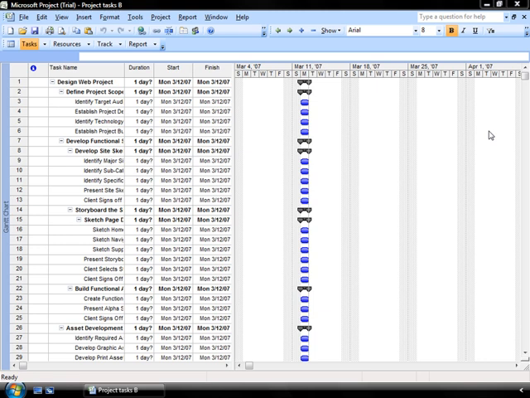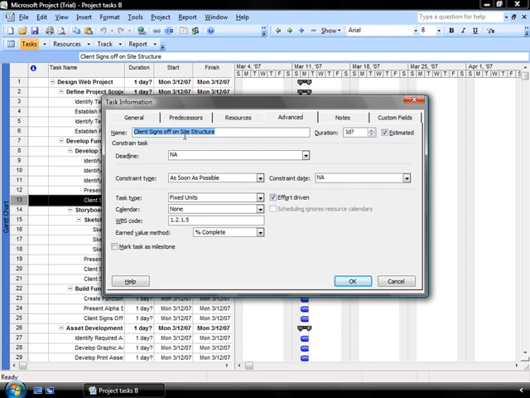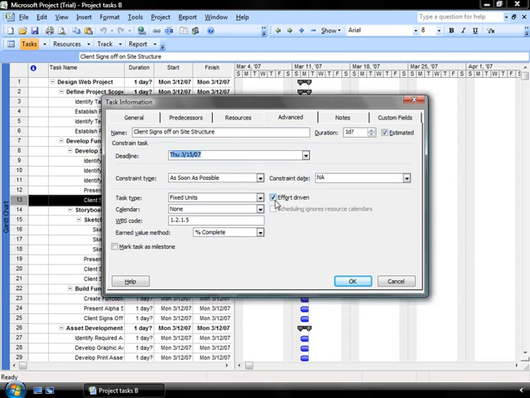Open up Project Task B, and the first thing we're going to identify is a deadline. I'd like to go to the task where the client signs off on the functional specs, on the site design. So that's in row 13. I select that particular task and double-click on it to open up the task information screen. On the Advanced tab, you'll see that there is a deadline constraint. I'm going to pull that up and show the calendar that appears, and I'm going to pick the date of the 15th of March to be my deadline. That's when I need to have that particular client sign off so that we can continue on with the project.